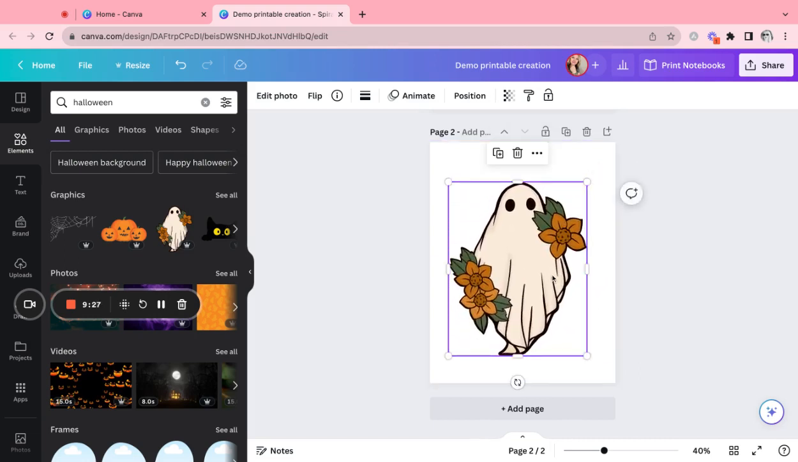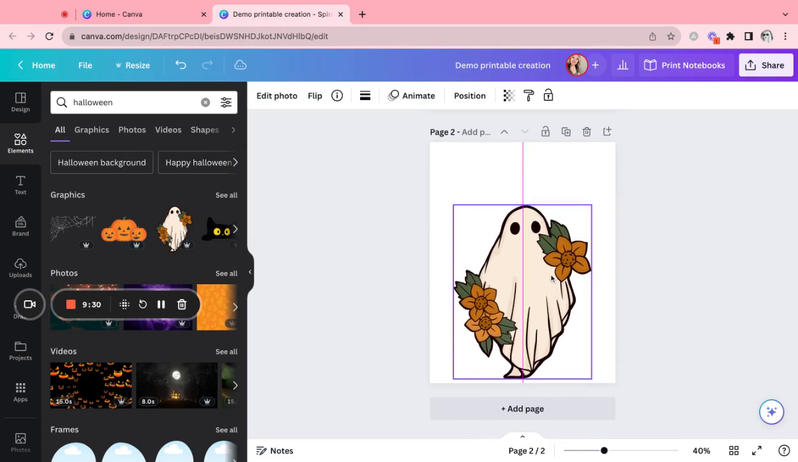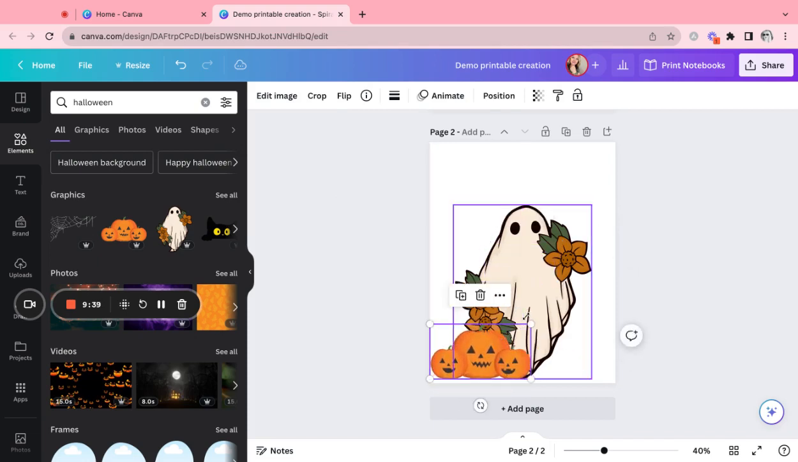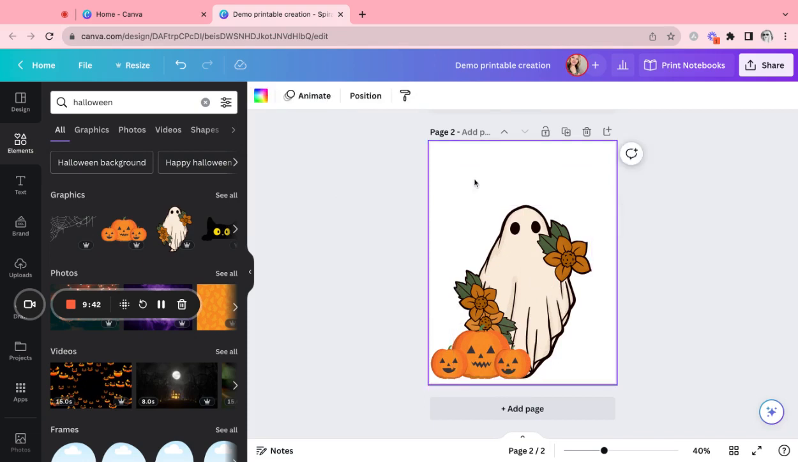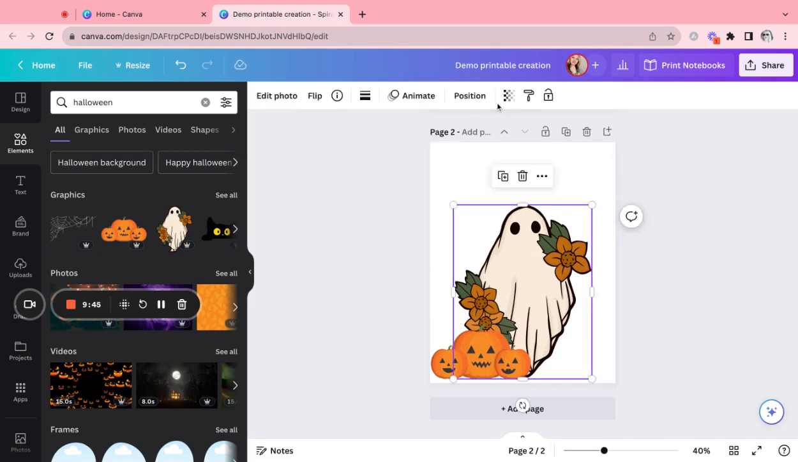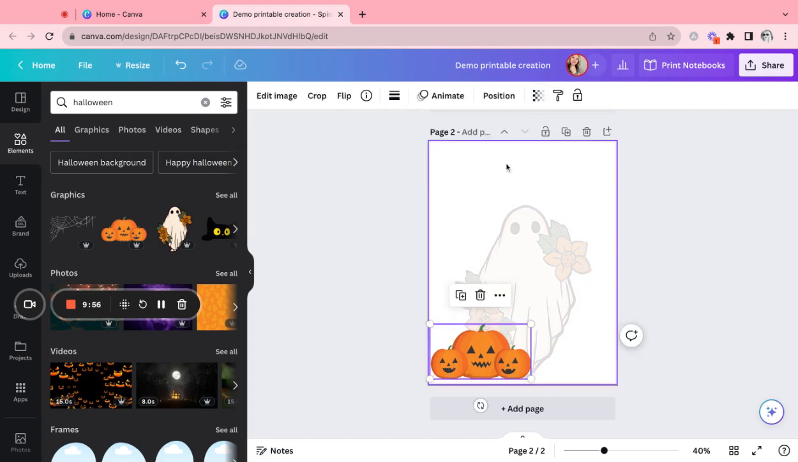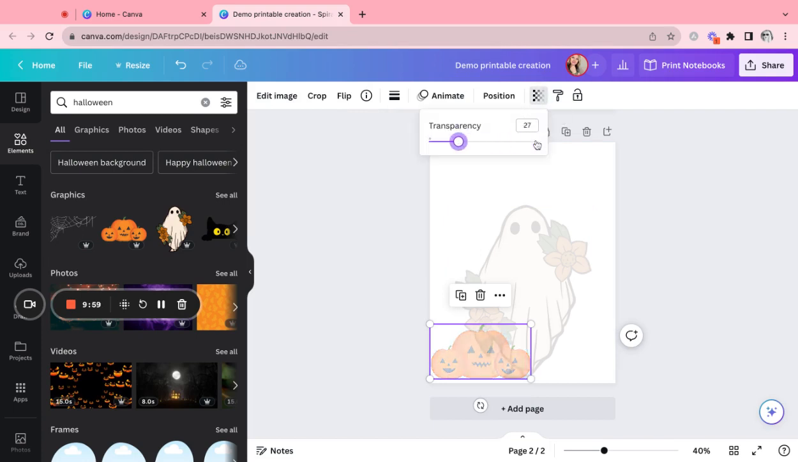Actually, let's leave it big. And then I'm also going to add these pumpkins down here. So I'm going to show you a fun little trick. If I click on the graphic, I can go to transparency right here, and I can make it completely see-through, as much as I would like. And the same with the pumpkins, change the transparency. And I could always turn it back up if I wanted to.